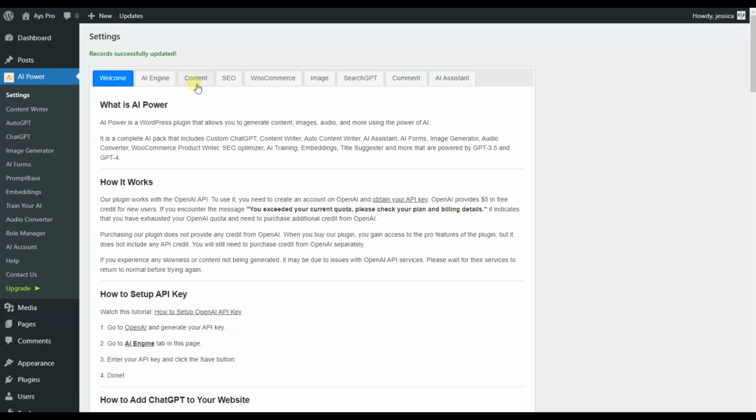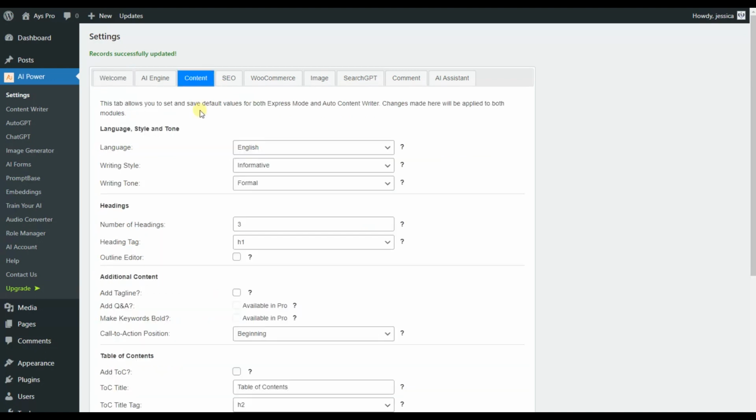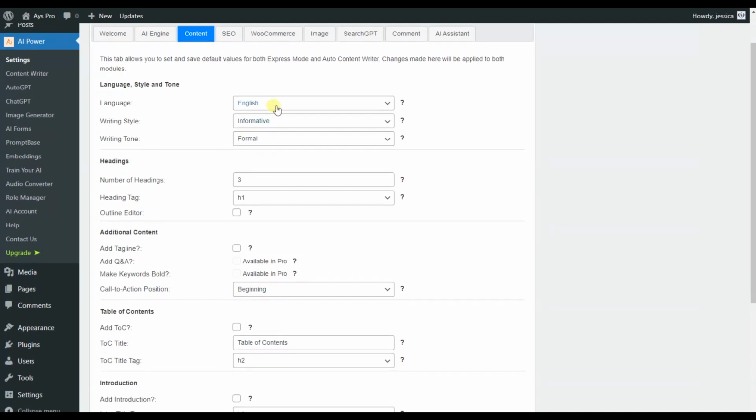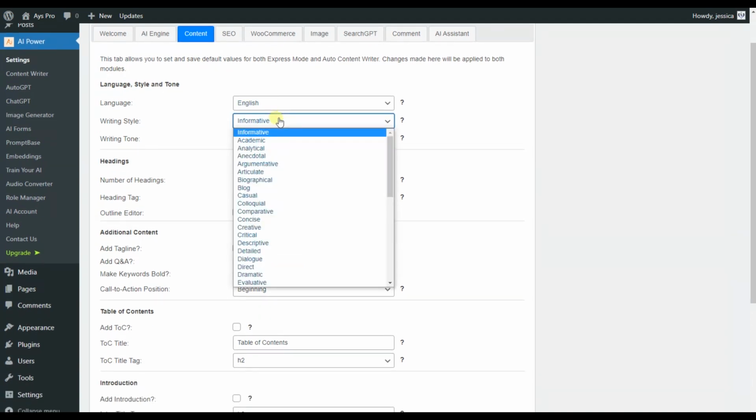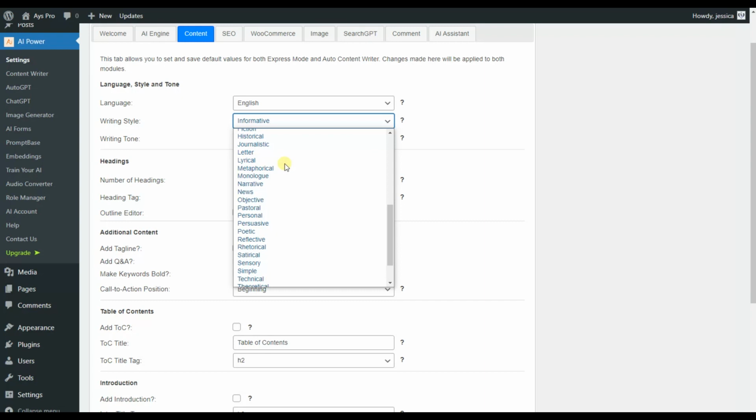Here we can see that we have several submenus which are responsible for content, SEO, WooCommerce, image, and so on. But for this video, we'll make use of the content submenu. Here we can choose the language and the writing style, so that the AI will know completely which style we need and will provide us with the content based on it.